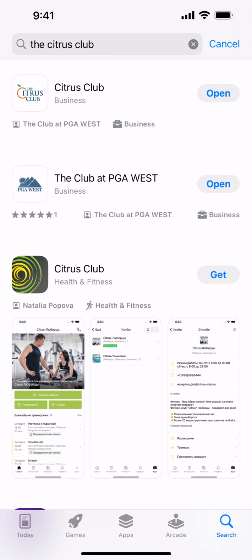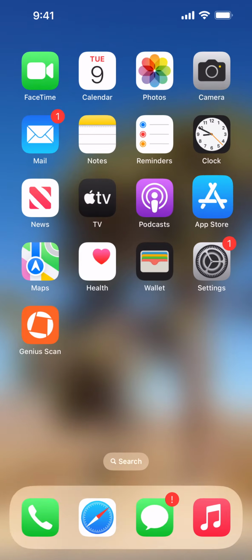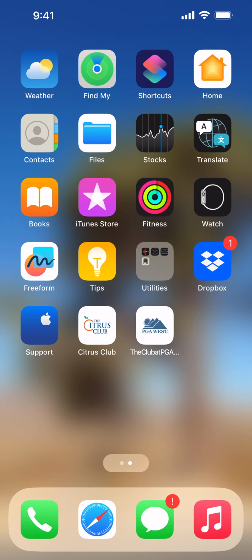Once I've performed the search, you're going to see at the very top that that app is available. Now, mine says open, of course, because I already have the app on my iPhone. But in your case, it's going to say get. And you just tap on that button and it'll download. Once you've downloaded the app to your iPhone or iPad, you're going to see the icon, the Citrus Club, in the bottom row of the icons in the middle of the screen.